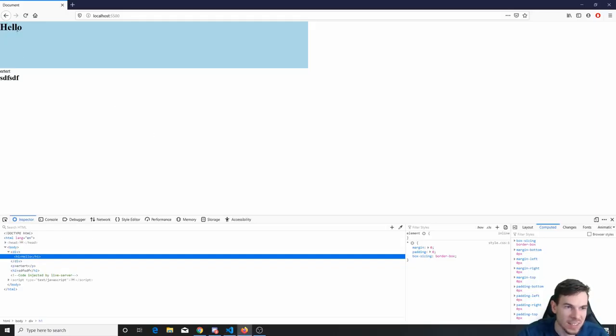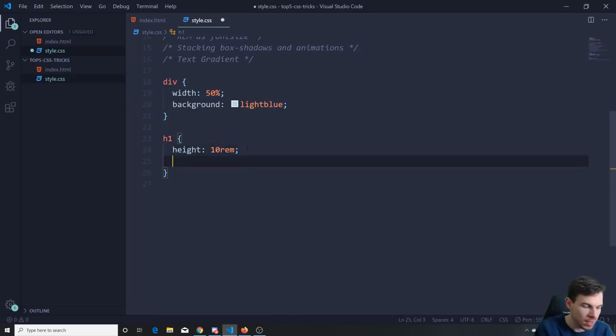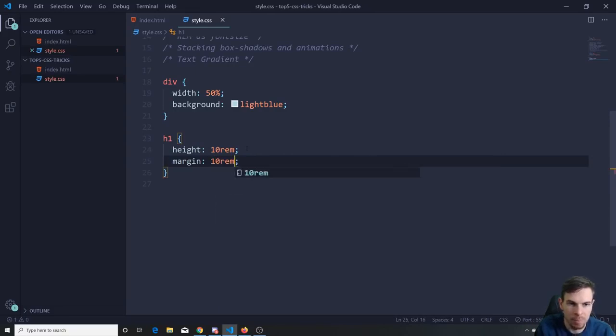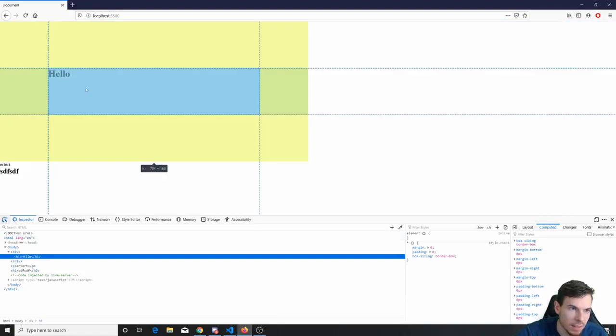H1, as you can see, so we can add a height to this, and we can also add margins, so we don't have any issues. Margins, paddings, no issues. To 10 rem, margin as well. Boom. As you can see, we have it up there, left and right.